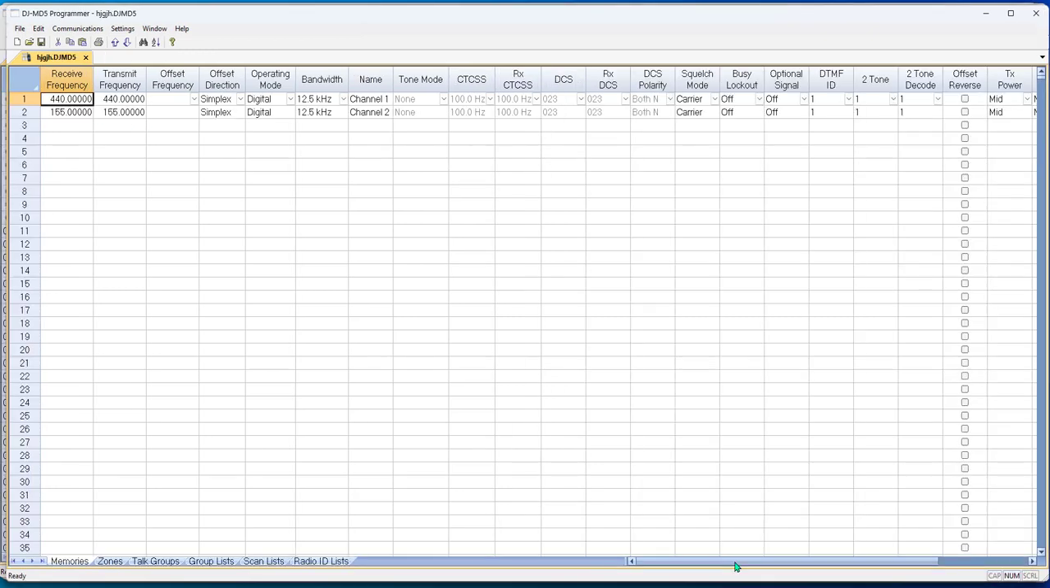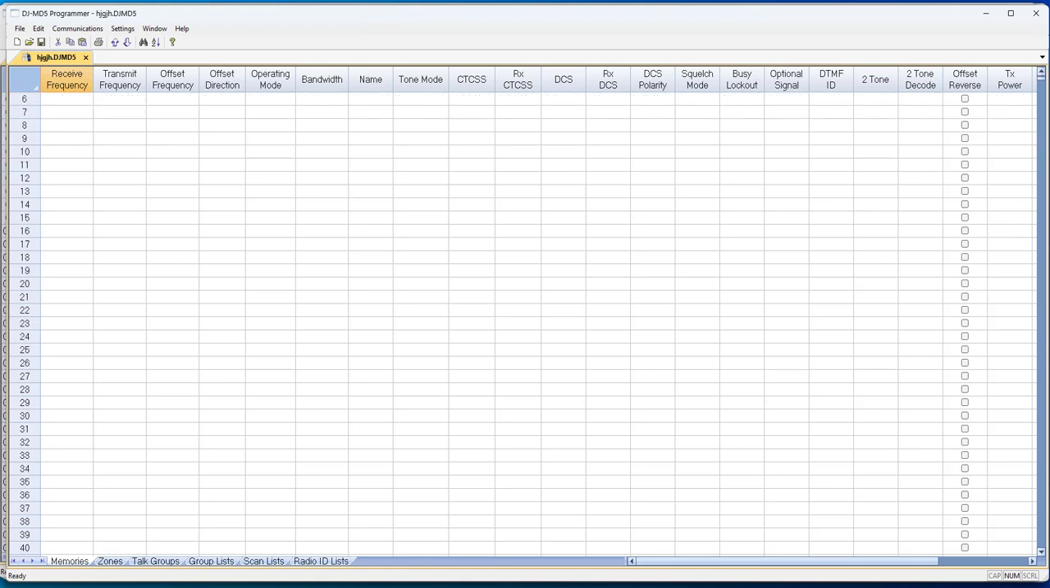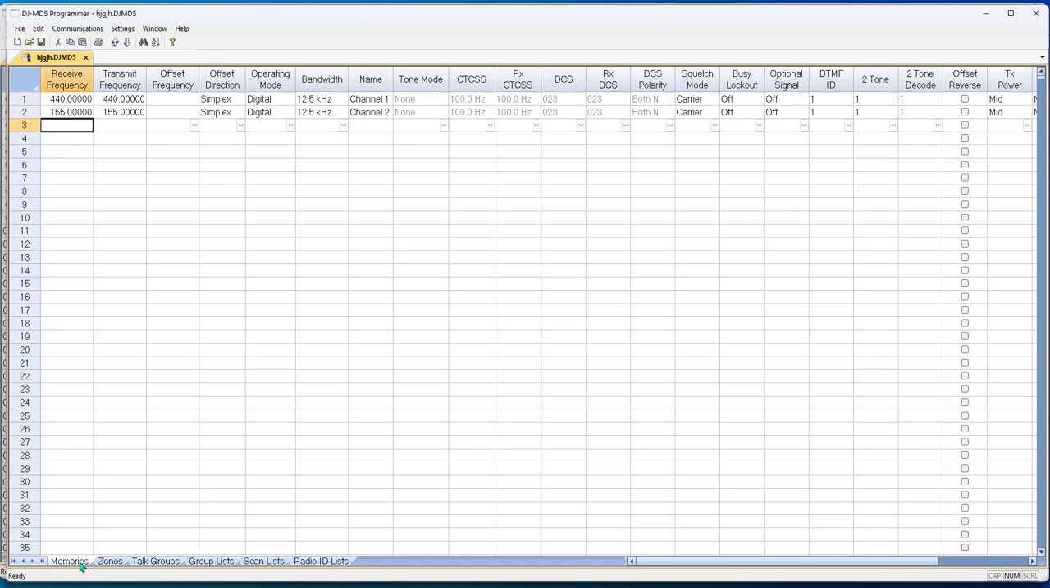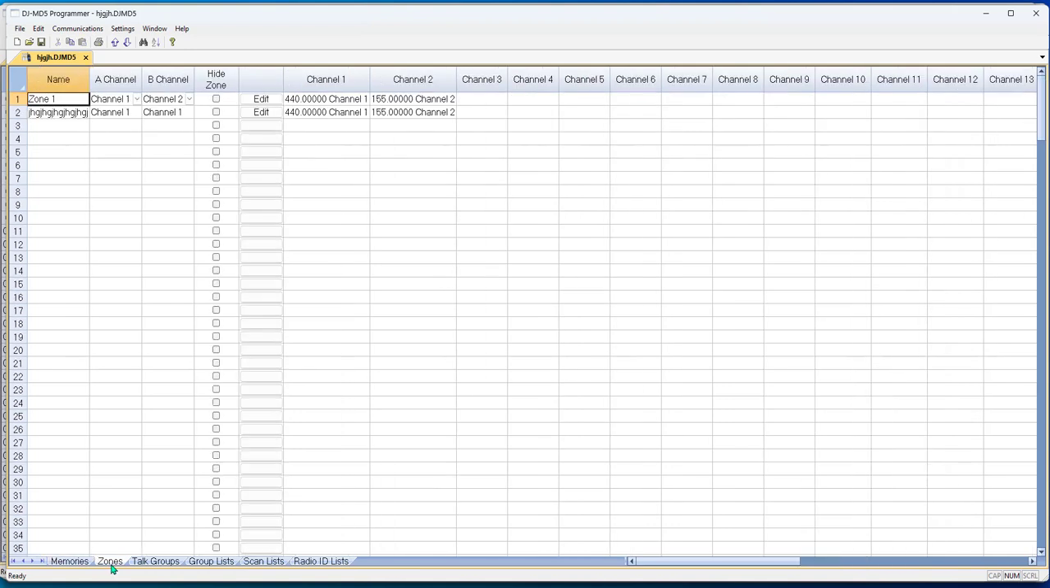Then we go into a digital radio, a programmer for a digital radio. This happens to be the DJ MD5, and it's filled with memory channels because it has 4,000. That's quite a grid to build. But down here at the bottom, it has memories and it has zones. DMR. It's a much more complicated file to build for programming your radio.